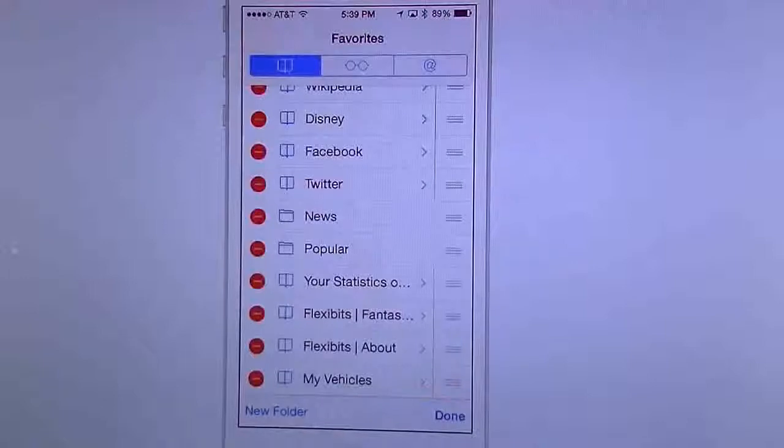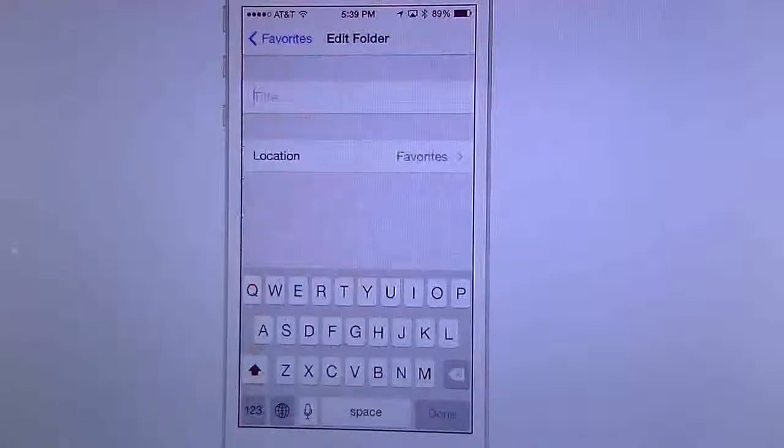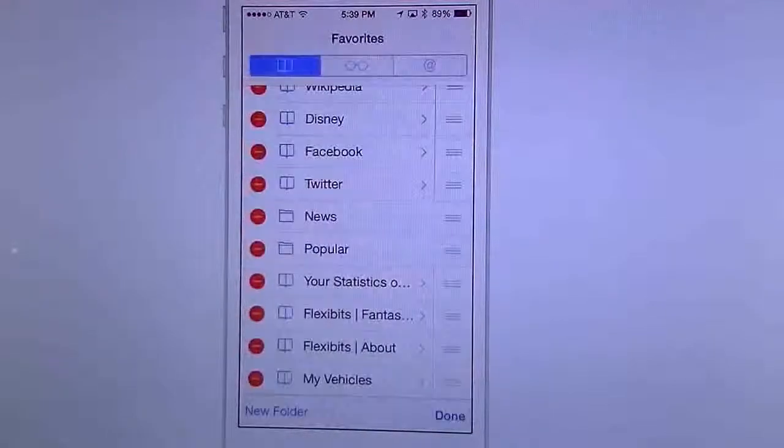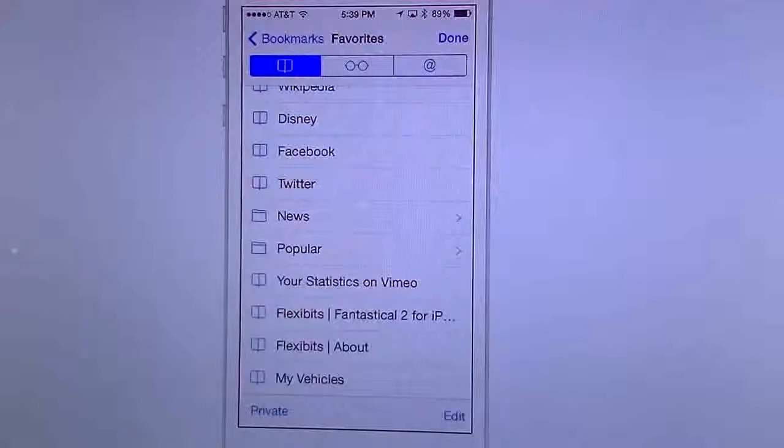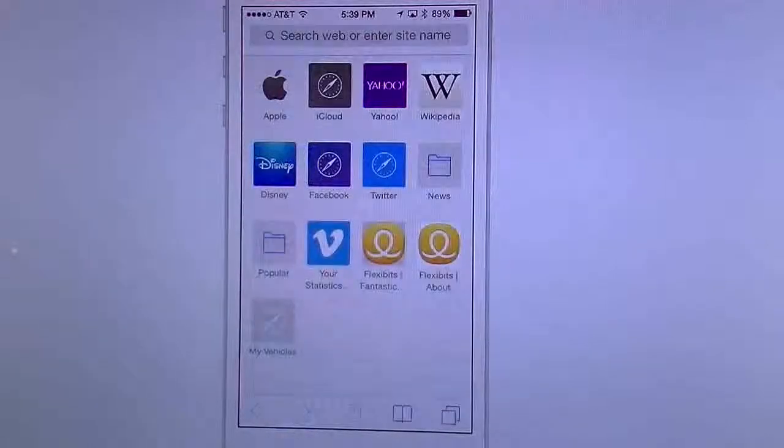You can also create a new folder in here. So if I tap into new folder, it's going to give me the folder name and what location I want to put that folder in. Hit done and hit done, and now you notice that that website's no longer there.